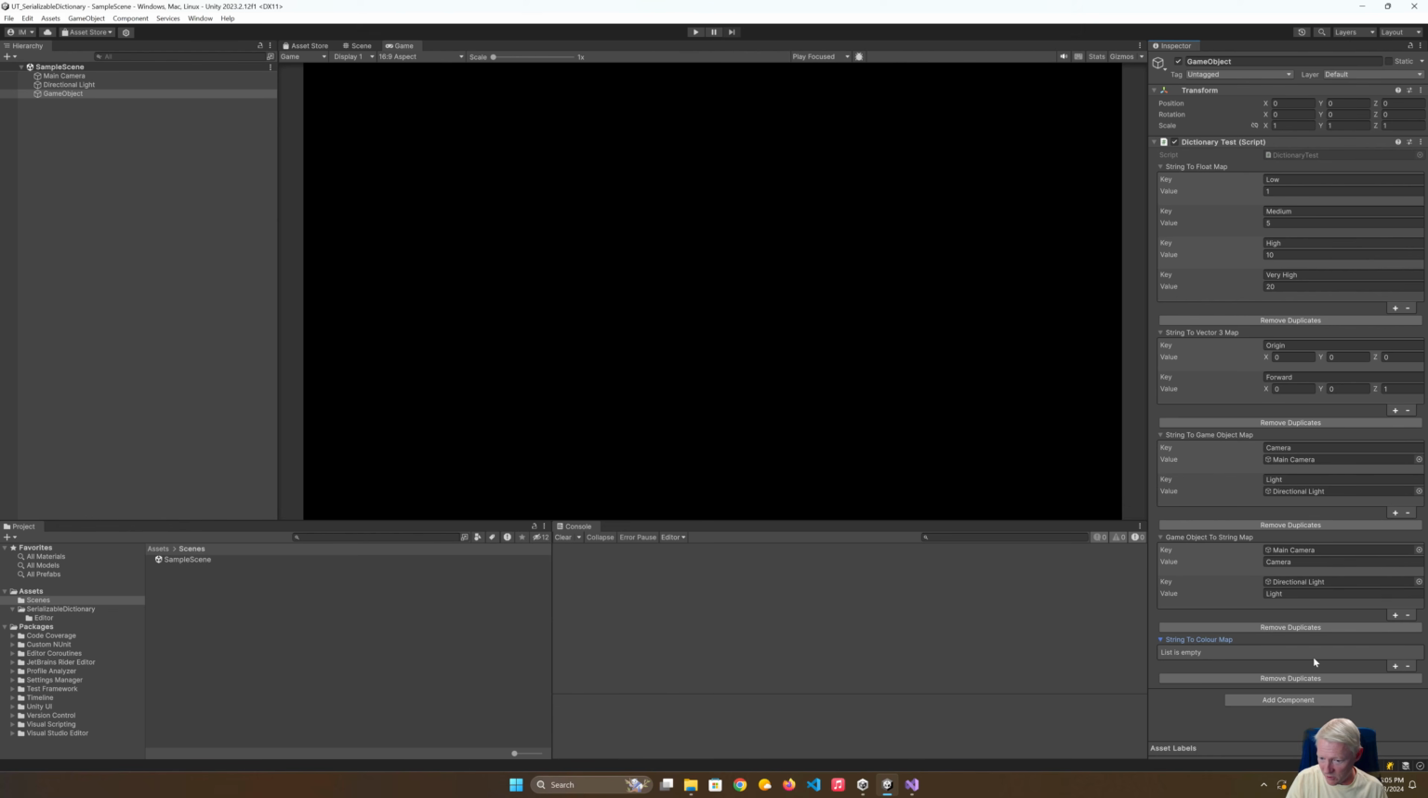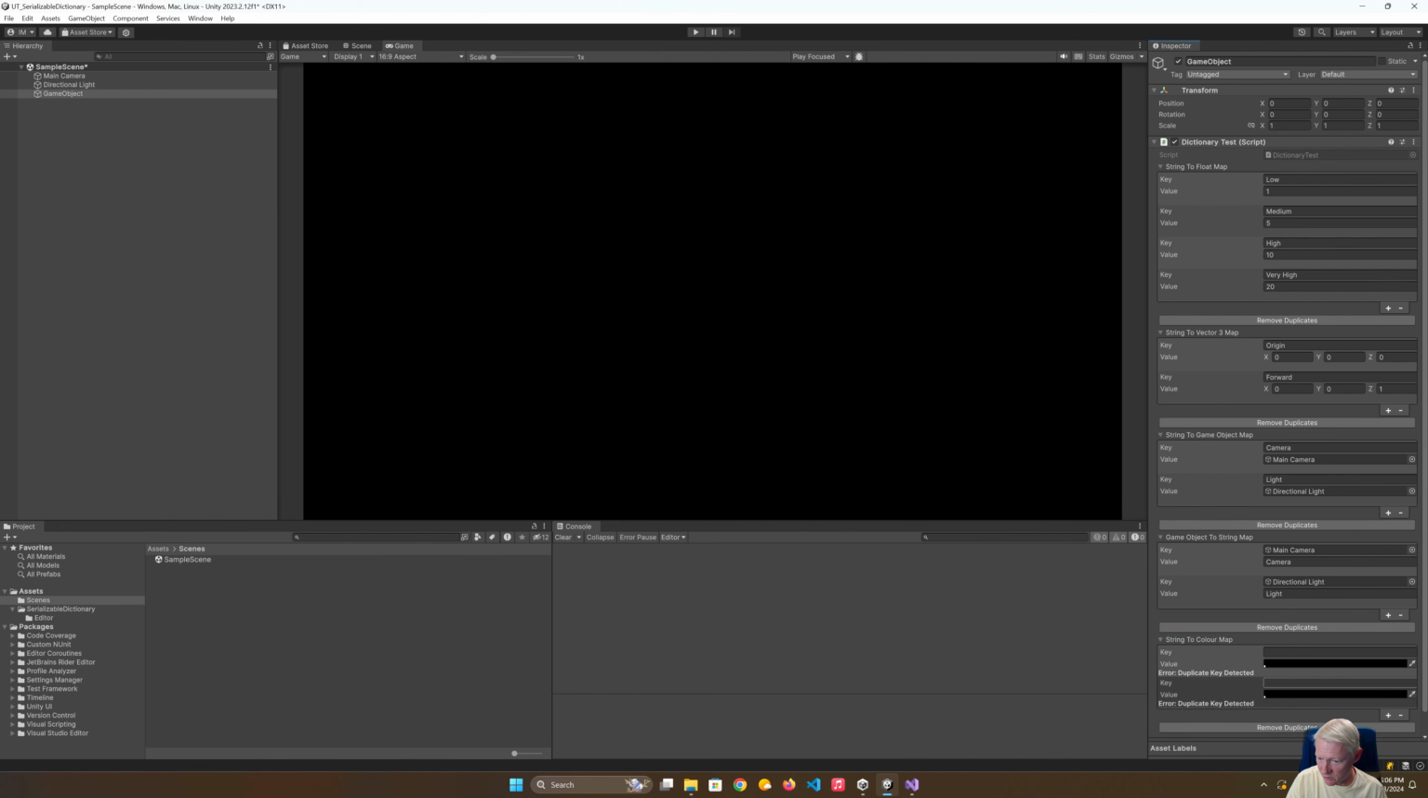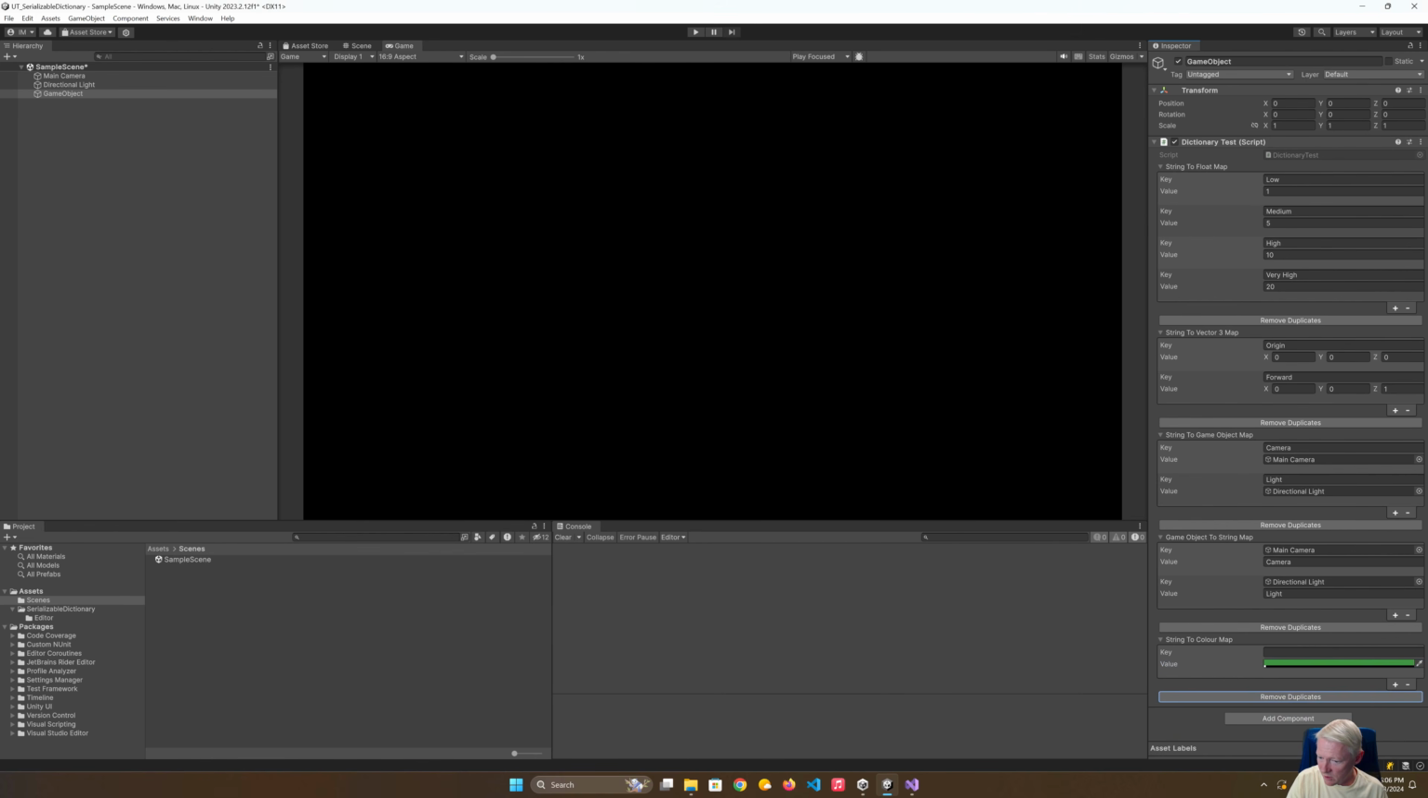So far, it looks all right. You can see we can add in entries here. Color picker properly gets invoked. All of that seems to be working the way we would want. Can remove duplicates. So everything's behaving quite nicely there.